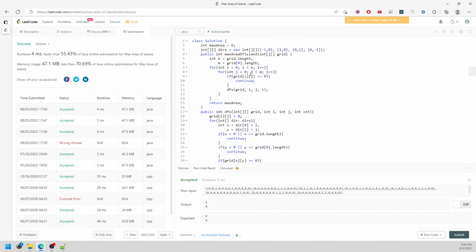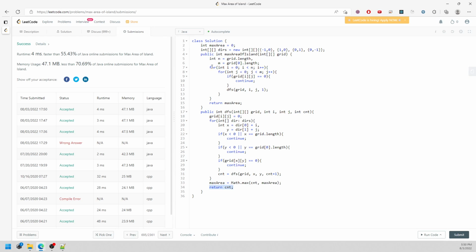Alright, so let's talk about the time and space. Time is still the same, n times n, and this is times 4, right? 4 different directions. So this is exactly the same as the previous solution. And this is the same for the for loop, but should be constant anyway. So the worst case for the time is n by n. The space is going to be constant as well, O(1).